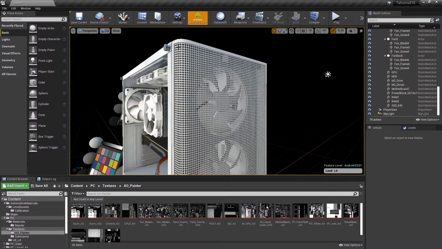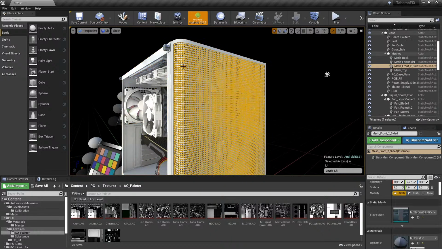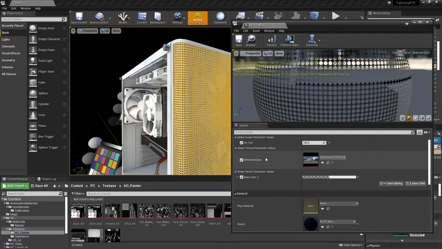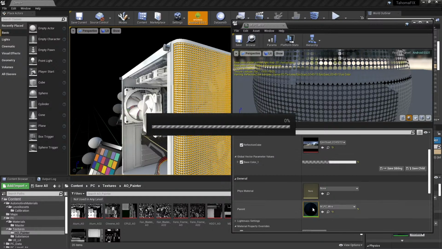So I've got this mesh here. Let's go ahead and grab that guy. It's kind of hard to select. I think I got it. Perfect. Bring up the master for this guy. So you can see I've got my UV tile set to be 150 on that guy. So let's jump into this.